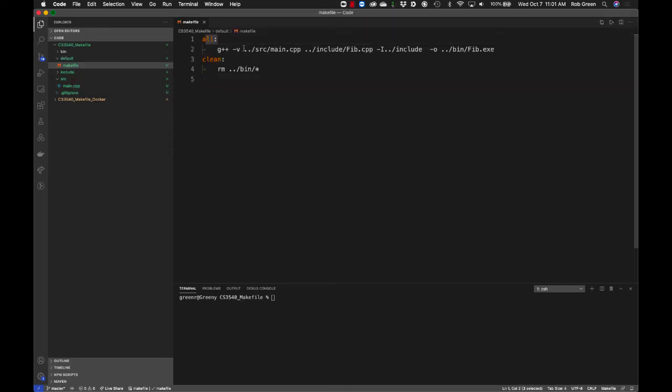All I have is make all, and basically I've added what you saw. g++ -v ../source/main.cpp. Note I'm using relative pathing here, and that pathing is relative to this directory and the Makefile. The -I indicates a directory to include. The -o is my output. Okay, I'm going to change this to just fib since I'm on a Mac. I originally did this on Windows. And I also have a cleanup that says remove ../bin/*, so that removes all this extra stuff that's in there.